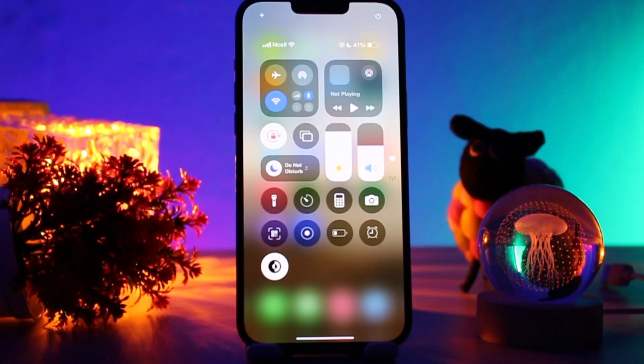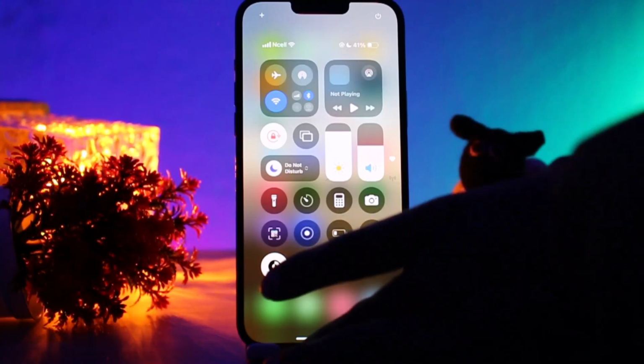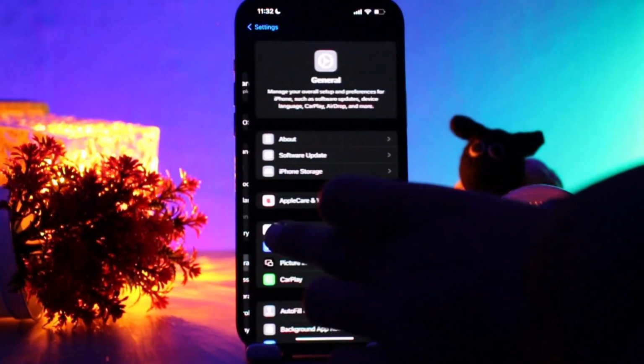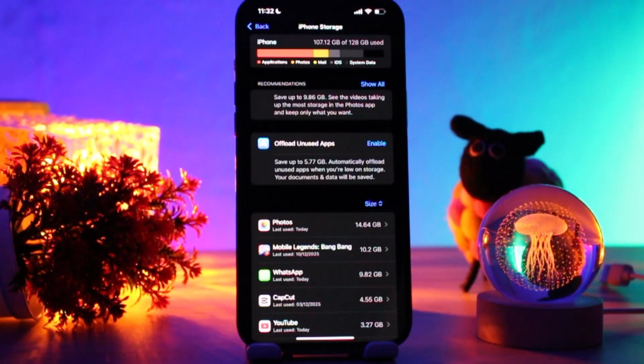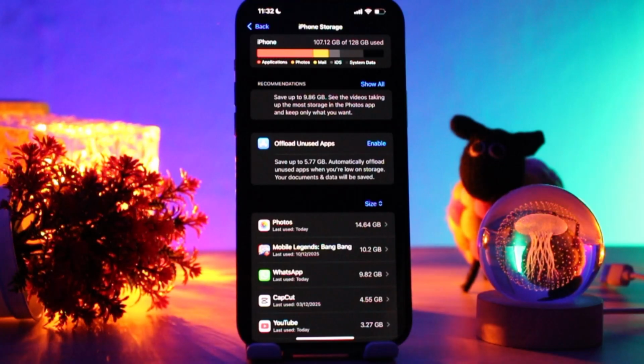Next, check your available storage on your iPhone. Go to Settings on your phone, then tap on General, then iPhone Storage. If your storage is full, delete some unused apps, photos or files. Lack of storage can prevent uploads.